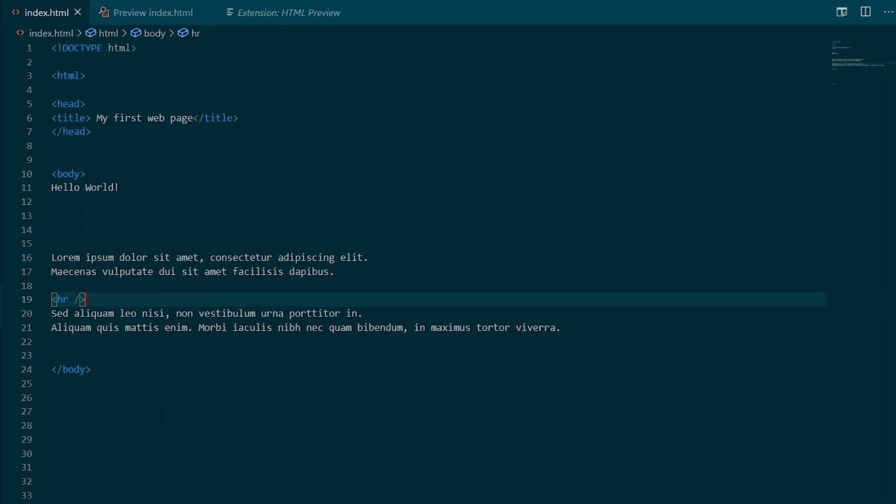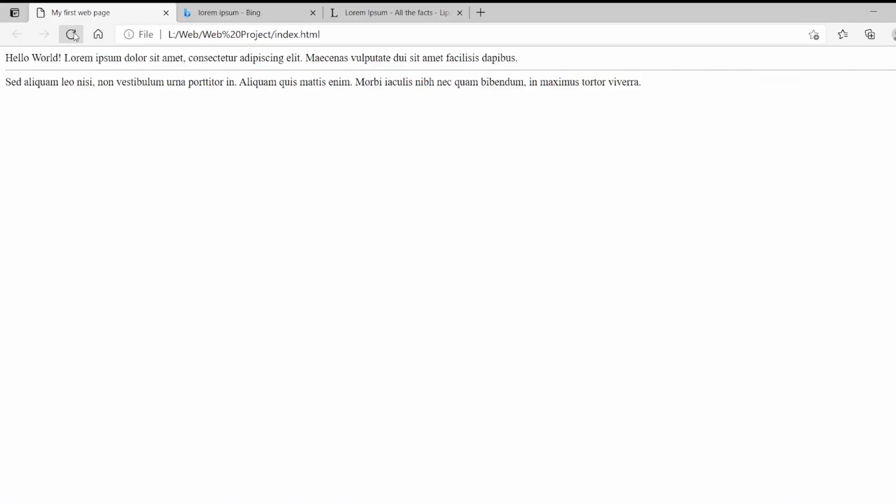If you save that now and have a look in your browser, you can see that it has added in this line there. So sometimes you might just want to separate different sections of your site. So this line is just quite handy there for you.